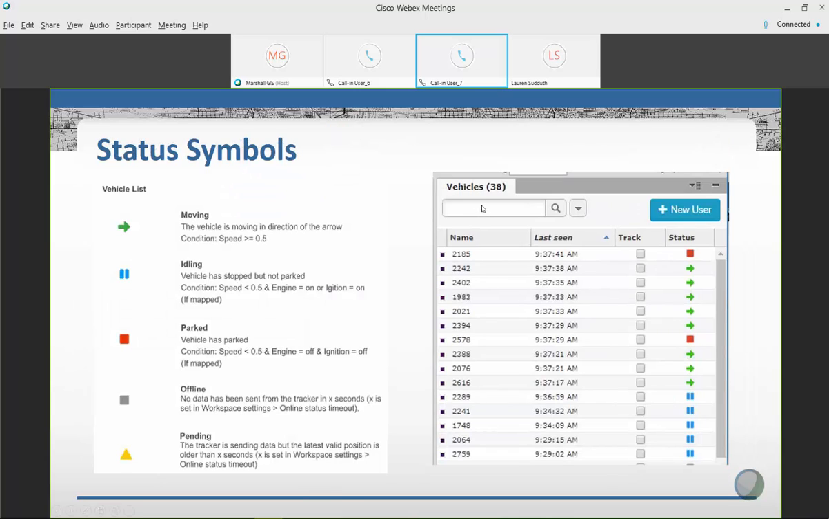On the Vehicles tab, again in the upper right-hand corner, you have columns. There's sort of default columns for name, last seen, track, and status. The status gives you what the vehicle is doing at the moment. So it gives you a quick view of what the vehicle is doing.